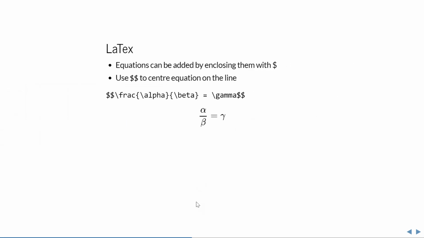Now, I mentioned LaTeX before. You can add equations at any time by just enclosing them with dollar signs. If you put two dollar signs, it will center an equation on the line. So here's a little equation, and you can see that it draws it and puts it into your document like so. Once you've got LaTeX installed on your computer, you can put equations in your document, which can be very, very useful.